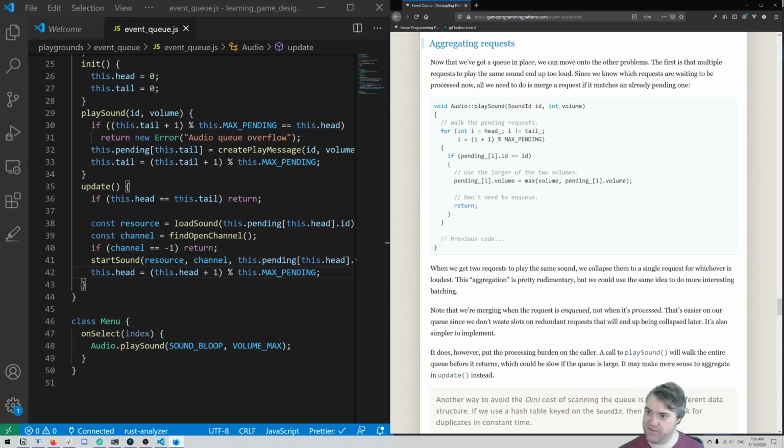Interesting, okay. So we have play sound, walk the pending requests. Oh, right, we need to go through all the requests. If the IDs are the same, use the larger of the two volumes. So pending volume equals max of volume and pending i.volume. Okay, and we don't need to enqueue.